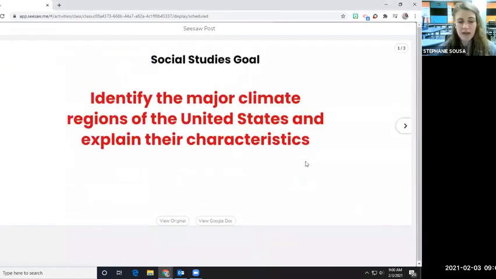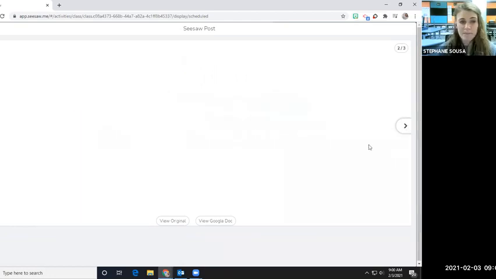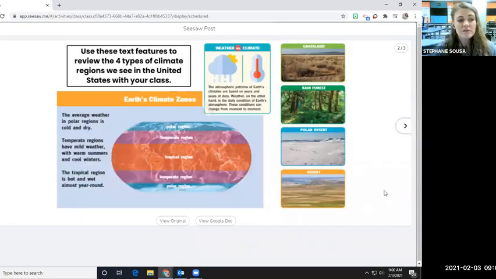So here is our goal. Your goal today is to identify the major climate regions of the United States and explain their characteristics, okay? So you're going to be able to find them, that's the identify, and then explain their characteristics. We're going to talk about visual characteristics that we can notice with our eyes today, okay? These are some text features that might help you.